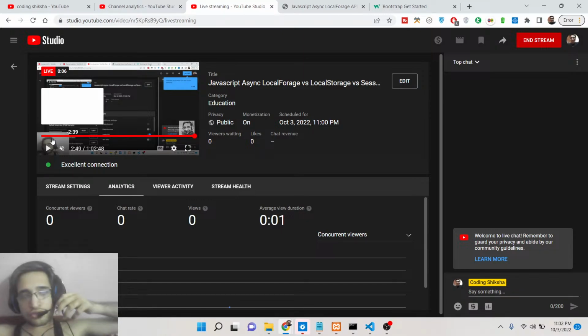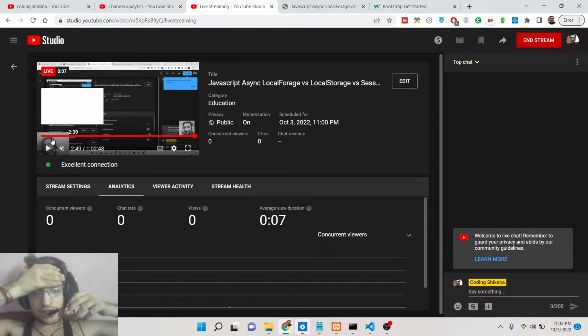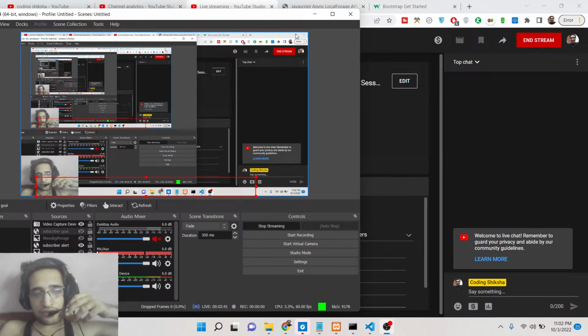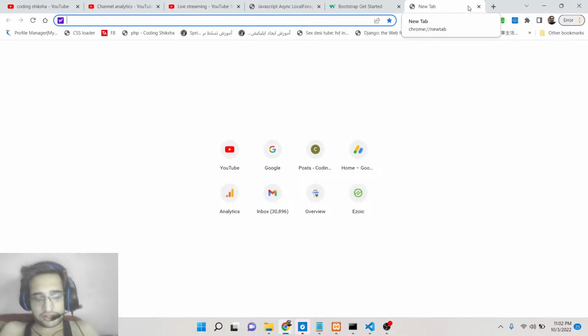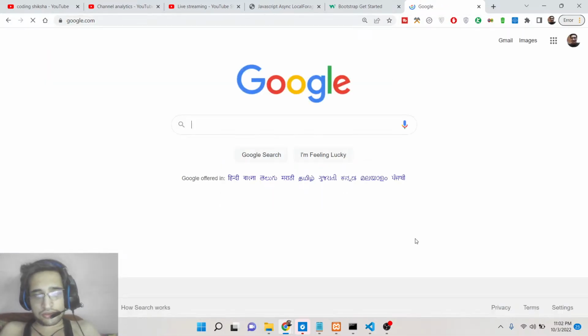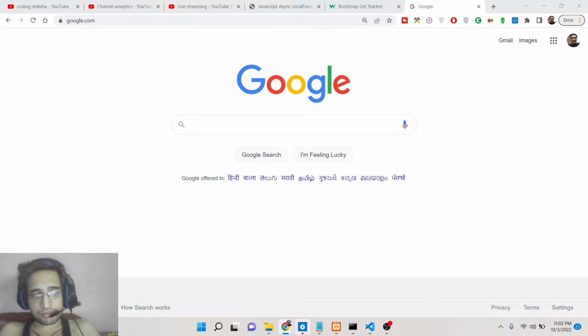Hello friends, today in this tutorial we will be discussing three ways by which you can save data to the local storage inside JavaScript. The first library is local storage, the second is session storage, and the third one is the newly created library, LocalForage. It is basically an alternative to local storage, and all these three libraries are extensively used inside JavaScript to save data to offline storage.